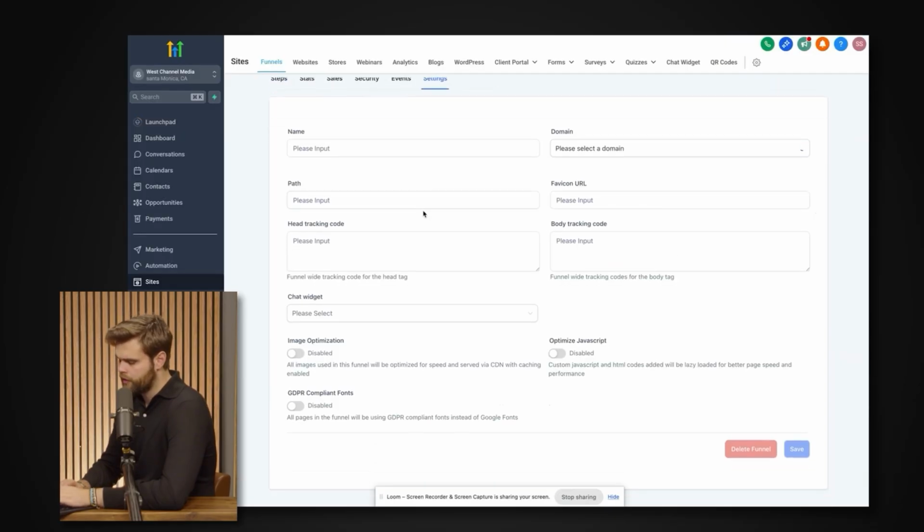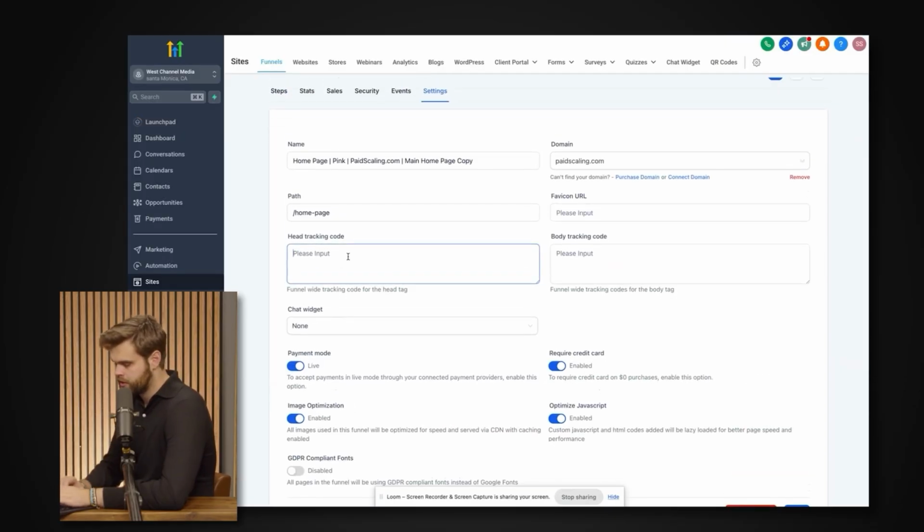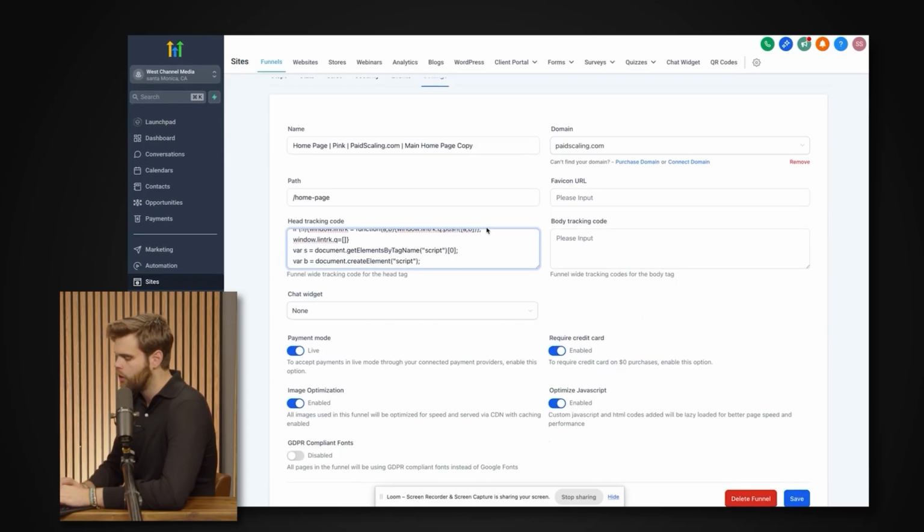Now, once you're on your funnel builder's website, what you're simply going to do is select settings. You're going to head to tracking code, paste this code, and now this will be installed across all the pages of your website.